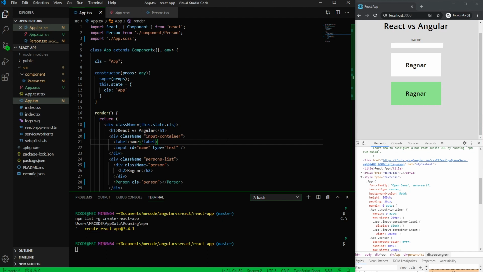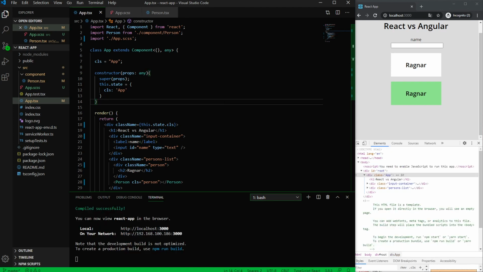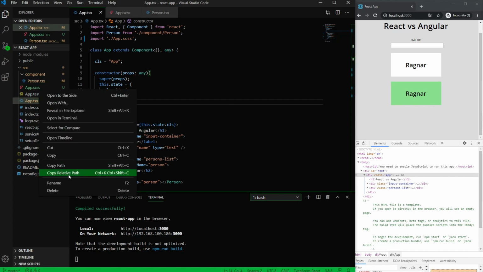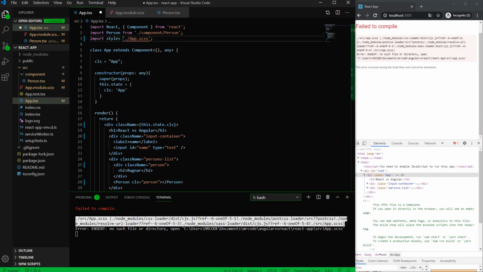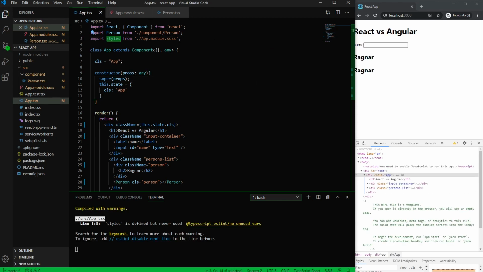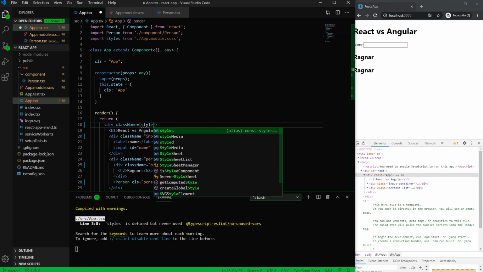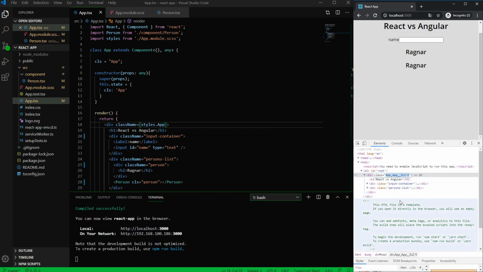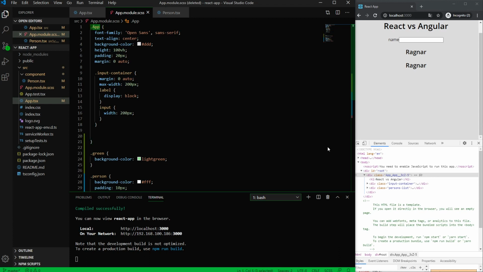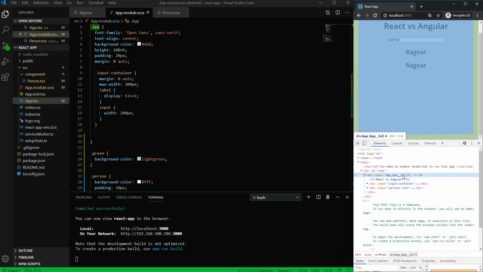Let's take a look at CSS Modules first. In order to use CSS Modules, we have to change the name of this file to App.module.css. Then we can import styles from that module. And this name is up to you, you can pick whatever you want. And then instead of this class, let's use our styles object and app class. So as you can see, a new class has been applied, and it is different than what we have here. We have an additional underscore and some random hash.